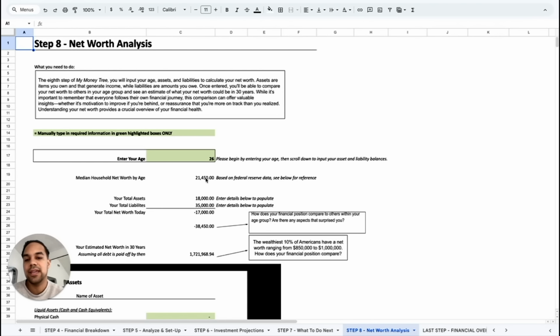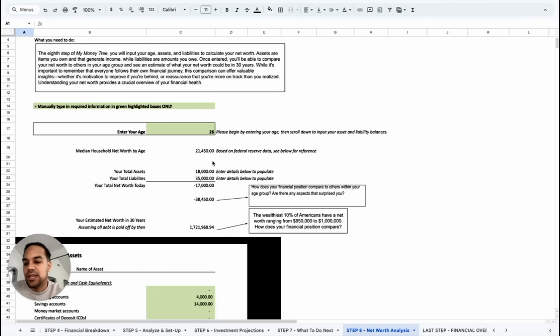You'll want to enter your age, and it'll actually give you the median household net worth by age. So for a 26-year-old like this individual, it's $21,450. And what that means is 50% of people in this country have less than that, and 50% of people have more than that. You don't necessarily have to use this as a comparison to yourself because everybody obviously starts in different places in life, but it just shows you where you stand, and it can potentially motivate you to get to a higher number.